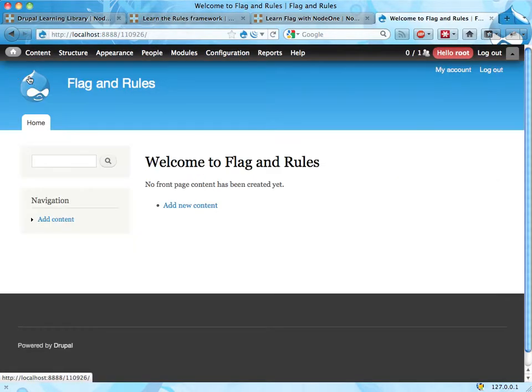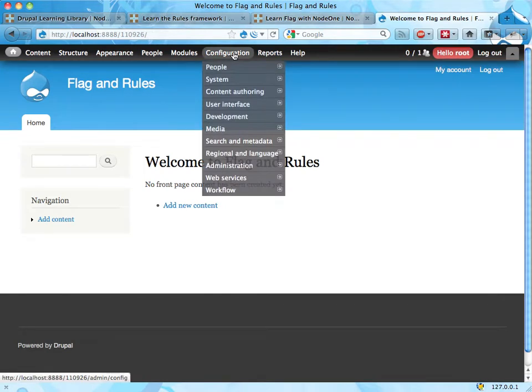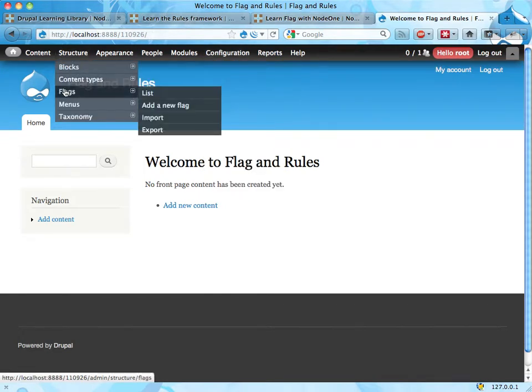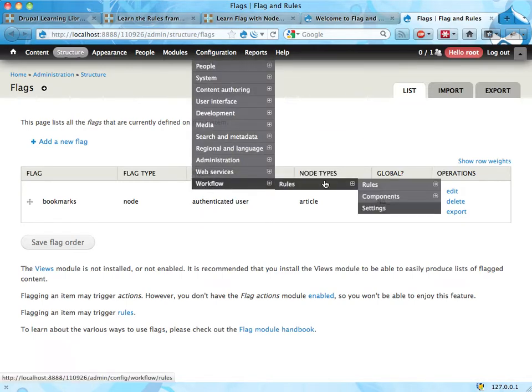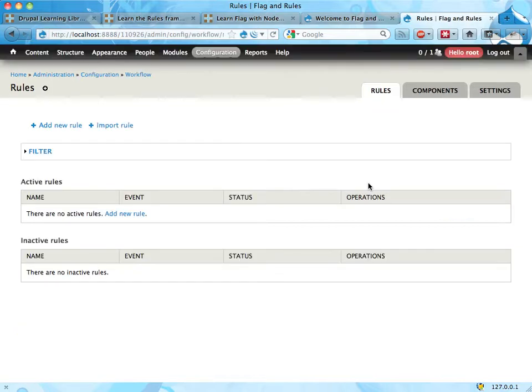Very nice. Okay, so when you install Flag you get a demonstration flag, example flag called bookmarks. Looks like this, and I'm not going to do any advanced configuration or maybe even add anything at all right now to the site. I'm just going to show you the things that are available from Flag in rules.